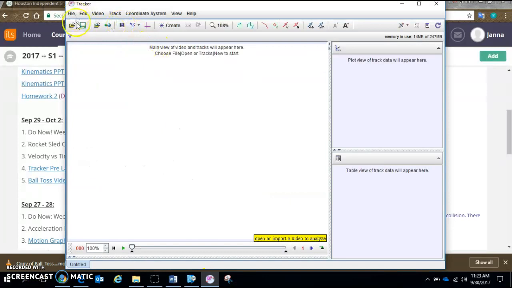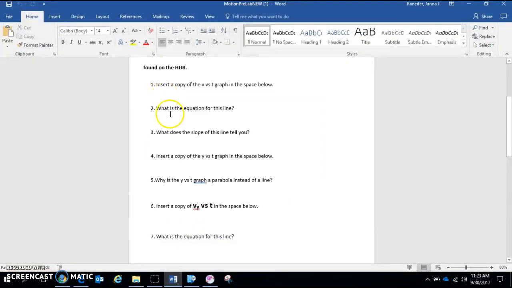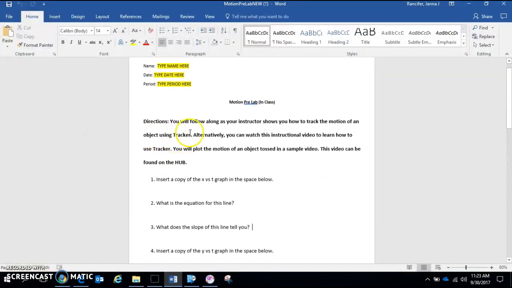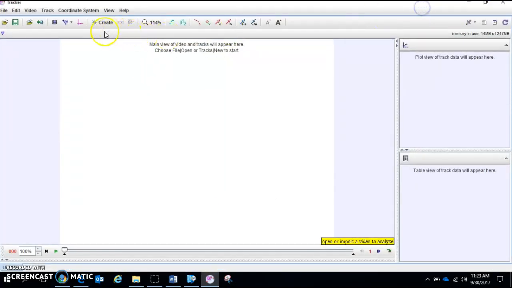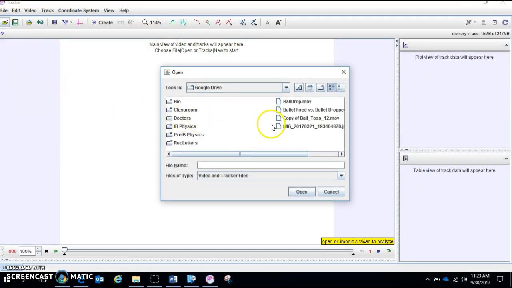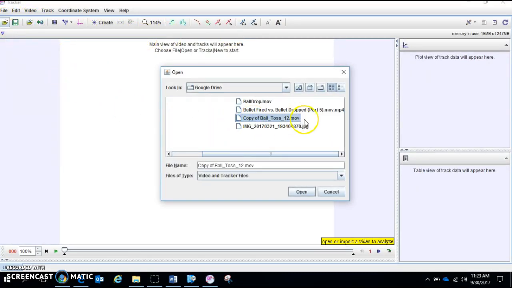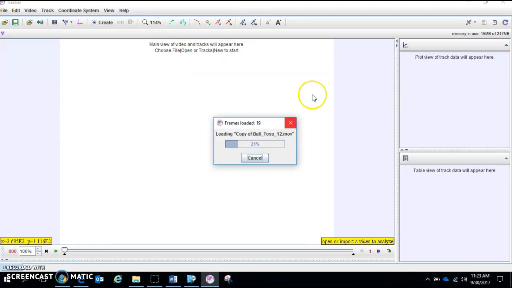Go back to Tracker, open my Prelab video, and I can see the first thing asks me to insert a copy of X versus T graph in the space below. So let's go ahead and generate a graph in Tracker. I need to click this manila folder and I go File, Open, and I search for a copy of the balltoss.mov and I open that.